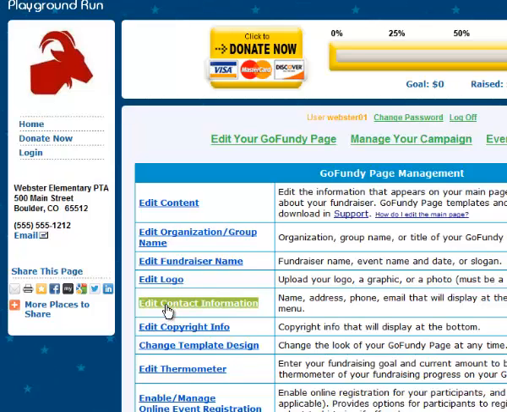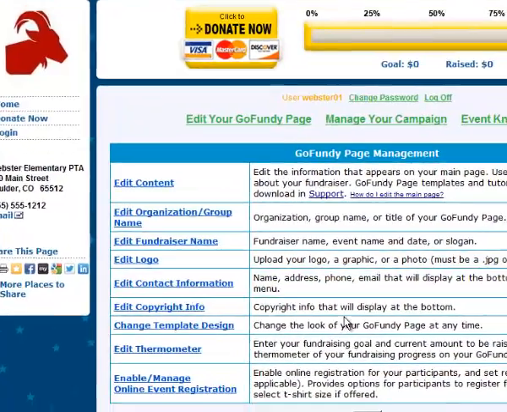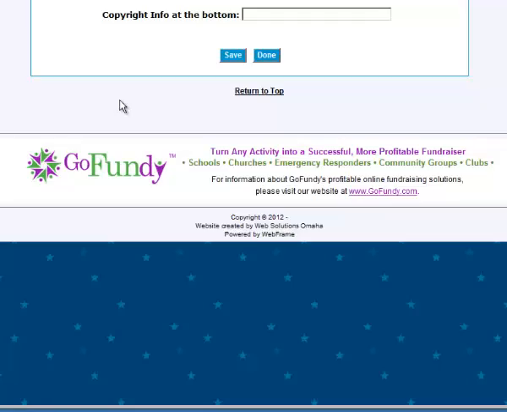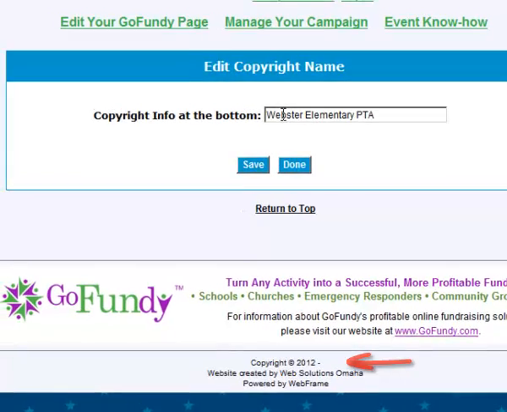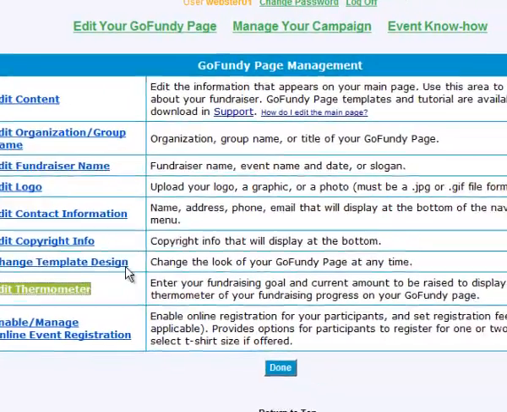Let's edit the contact information. If we need to, we can edit the contact information that's on the left side of the screen. I think that's correct. We'll click Save and Done. Copyright information is the information that goes at the bottom of the screen. Save, done.